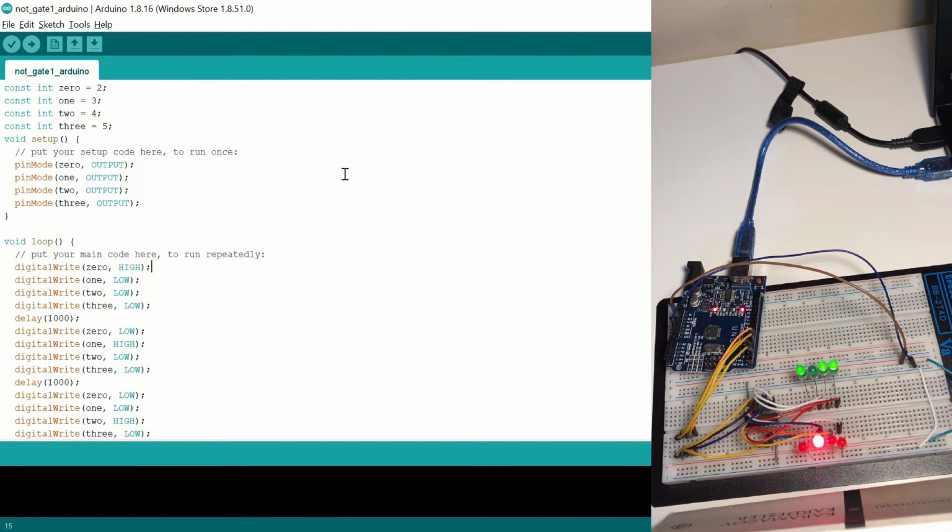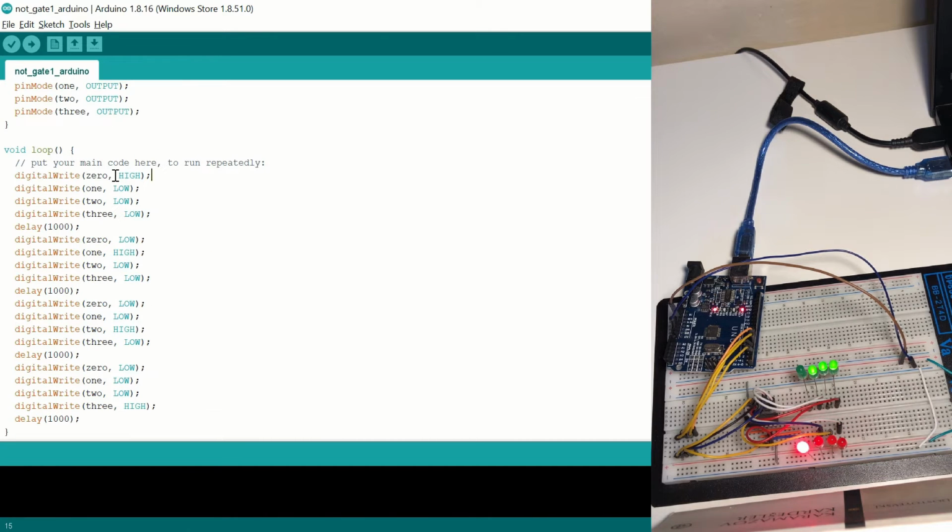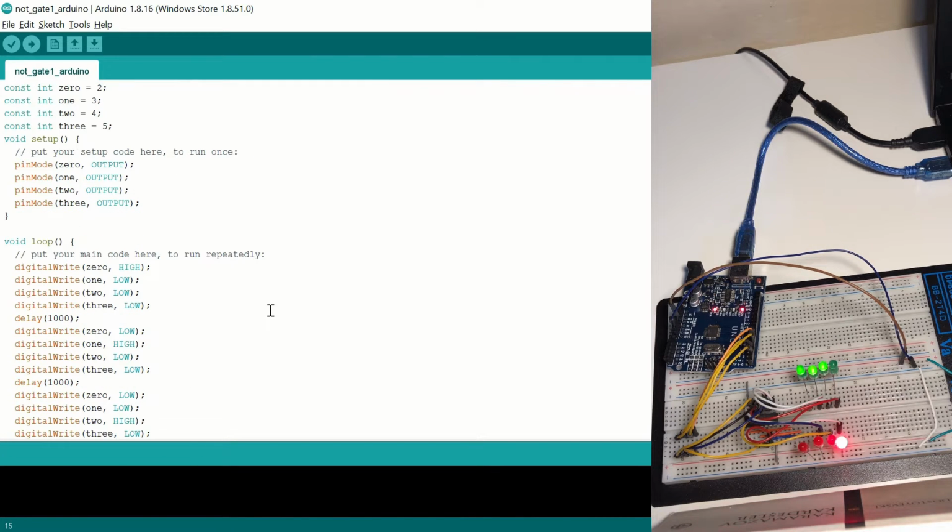Now let's check our code first. We are defining the D2, D3, D4 and D5, and we are setting all as outputs. And we are sending high voltage to D2 and then to D3, D4 and D5, and the rest will be having low voltage. And in between we are having 1 second of delay. So let's send this code to our Arduino Uno.